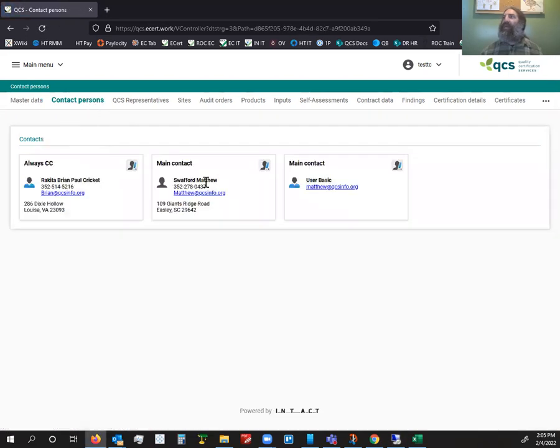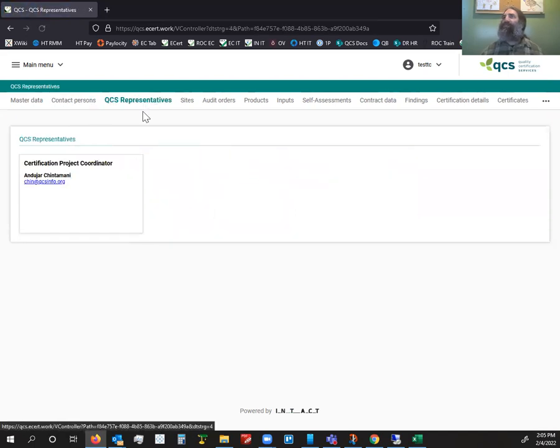Here you've got the contact persons. These are the contact people at the organization. Here you have the QCS representative. You'll see your certification project coordinator. And if we have any other representatives, they'll be here too. We may be at some point having a technical representative or something like that there.